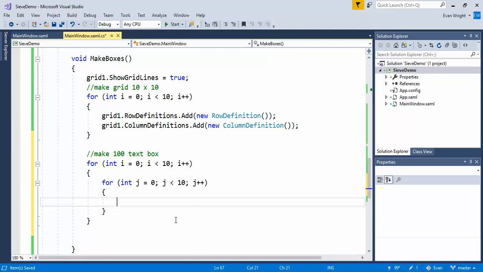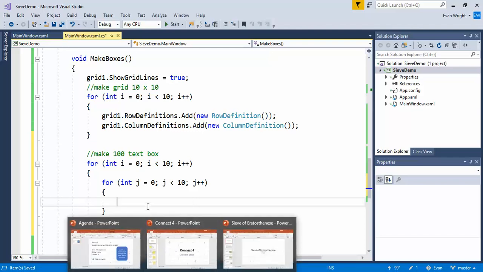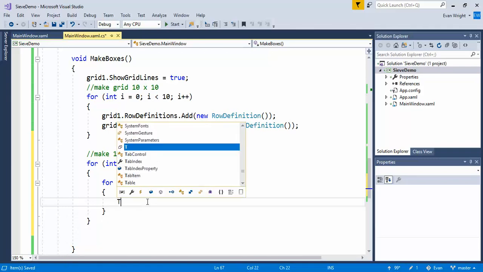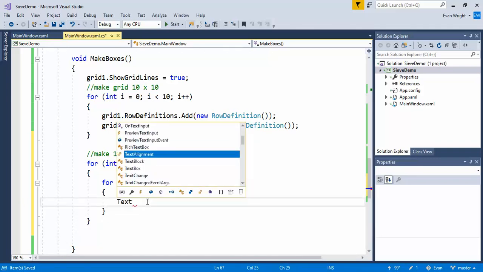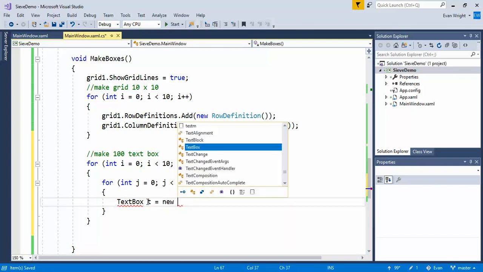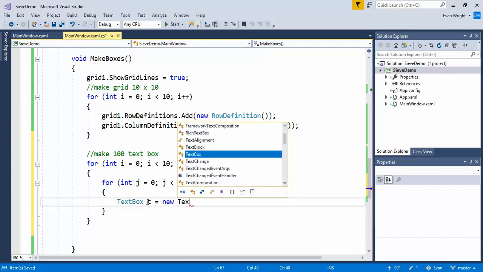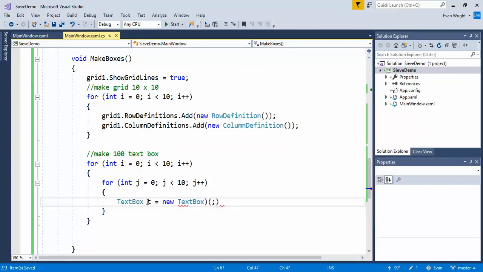So rather than type in all this, what we're going to do is make a text box and attach it to the grid. So I'm going to make a text box here called T, and I'm going to say it's equal to a new text box. And now I'm going to set some properties on it just to make it look pretty, and I'm going to put the number in the text box.